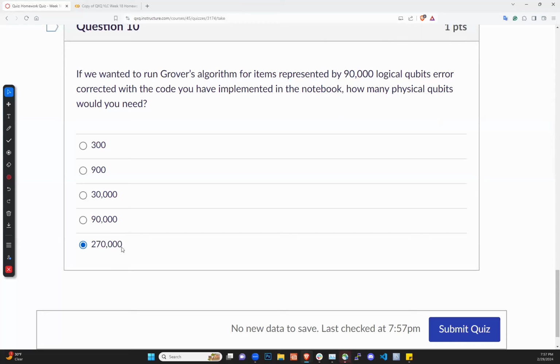That is very tricky to implement in practice, 270,000. Whereas 90,000, by comparison, is a lot easier to do. Still not easy, but it's easier than 270,000. And so there is still a goal of reducing errors in quantum computers to make it so that we don't need all these extra qubits hanging around and not doing anything.